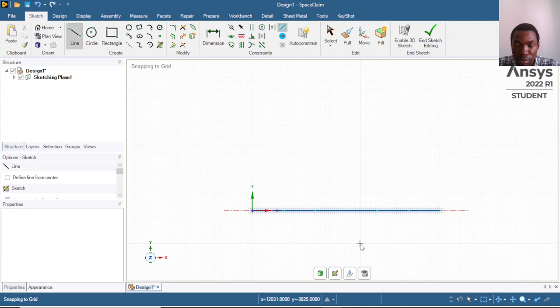Now I want to sketch the half beam model. I want to sketch it 5 meters below this full model sketch, and I want to sketch it using this center point as a reference point. So with my cursor at that point, press shift on your keyboard and go down. So you can now enter zero, tab, minus 5000.